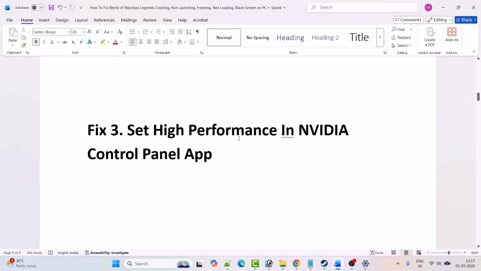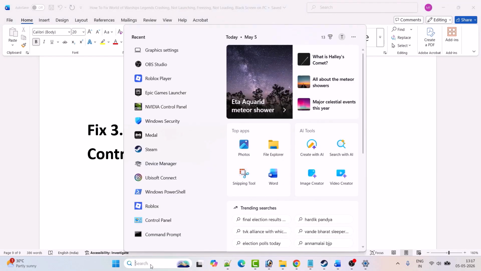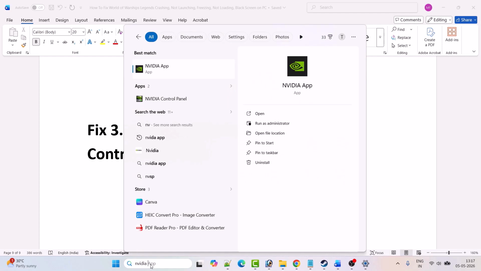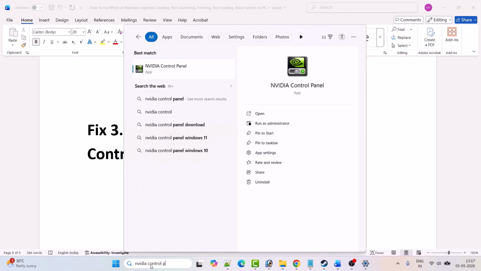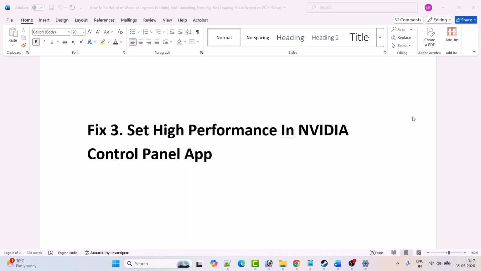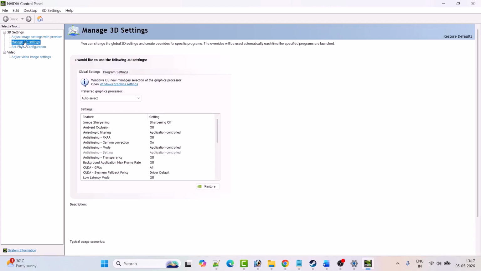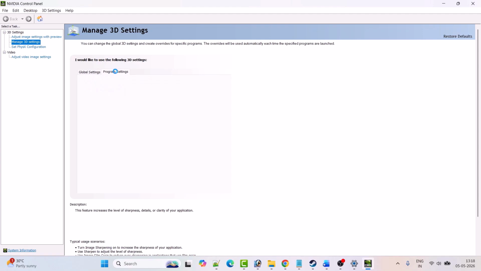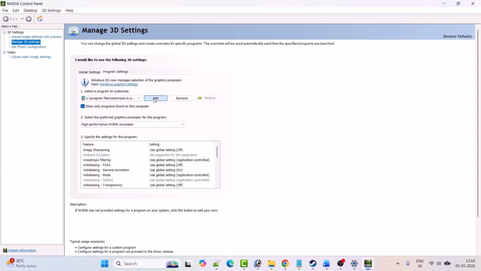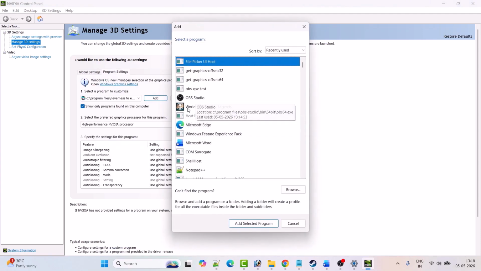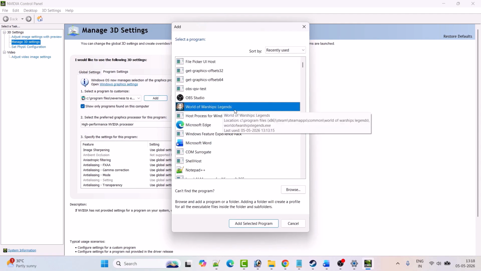Fix 3 is to set high performance in NVIDIA control panel. So in Windows search type NVIDIA control panel and then open the NVIDIA control panel app. Then click on manage 3D settings, then go to the program settings and then click on add, and here find the World of Warships Legends game and then click on add selected program.